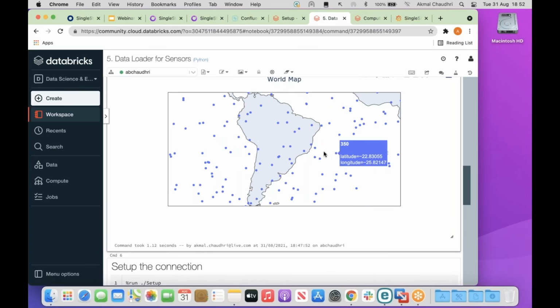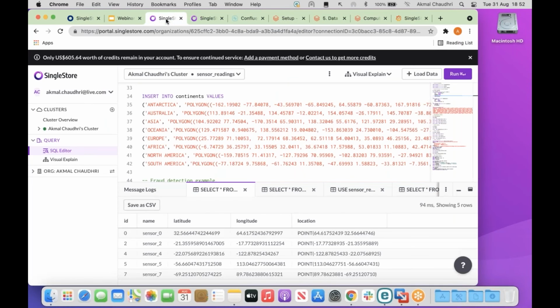So as you can see from the distribution, we know that quite a few of these sensors reside on land masses, but many of them don't, they sit in the ocean. So one of the queries we might want to do is to find out where these sensors are to be found. That could be quite useful. Okay, so that sets up this sensors table for us. We've got this table of continents as well now.